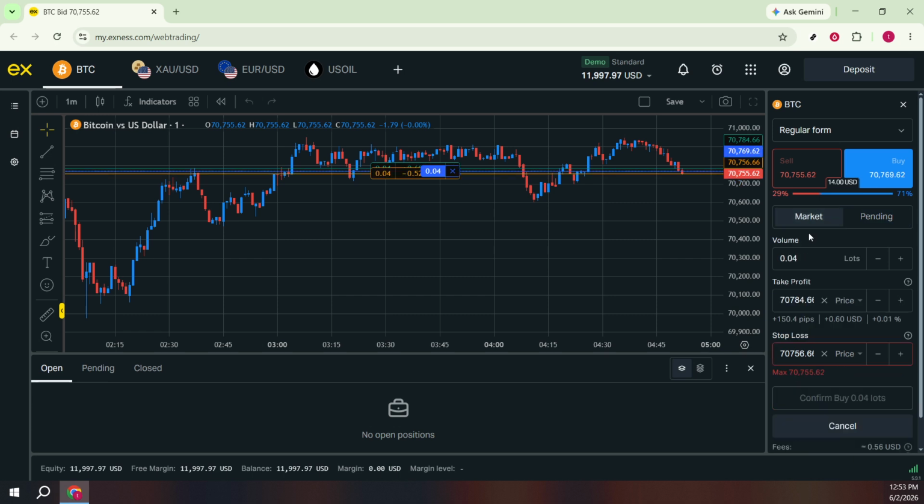Now focus on the volume field. This is where you add the lot size. A lot represents the position size for the instrument, and even small changes can meaningfully affect your exposure. Use the plus or minus controls or type the number directly to set the lots you want. If you're unsure, start with a smaller lot size and adjust gradually as you get comfortable. Keep in mind that your available margin and leverage influence how large a position you can open.